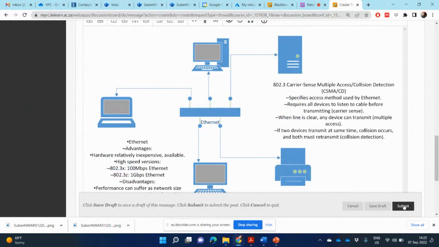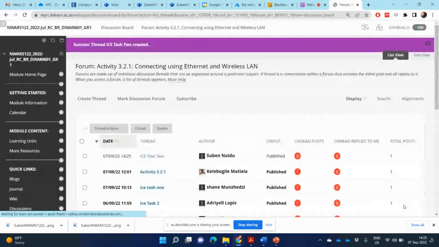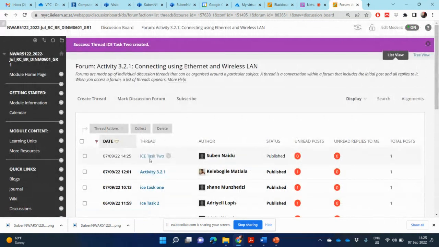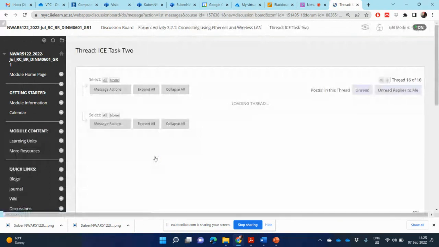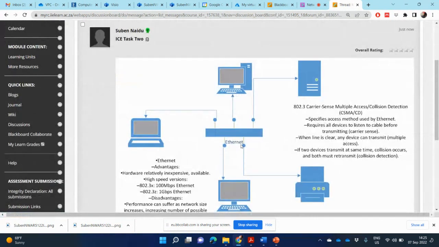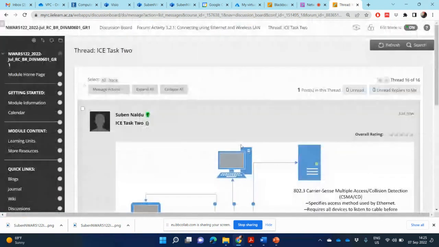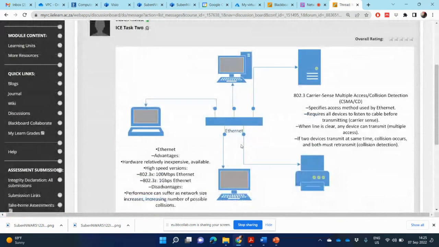When I'm done, I click on submit. Again, I can verify that it has been submitted. If I click on ICE task 2, it shows me my submission as ICE task 2. Can you see? Right? Then I move on to the next ICE task, which is ICE task 3.